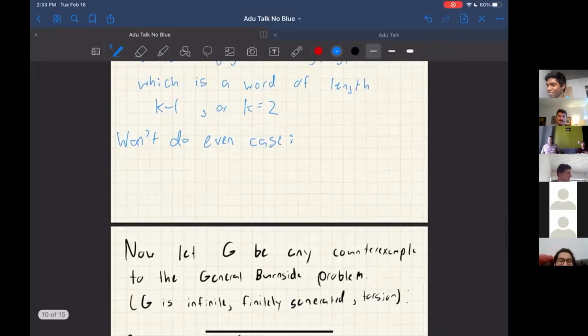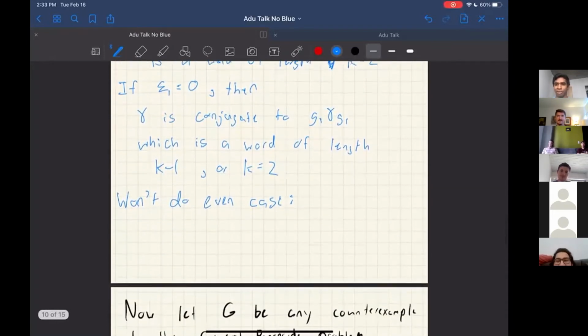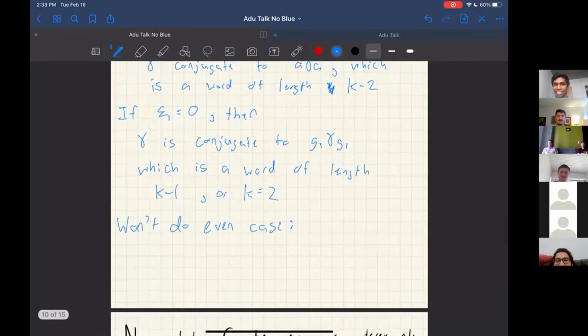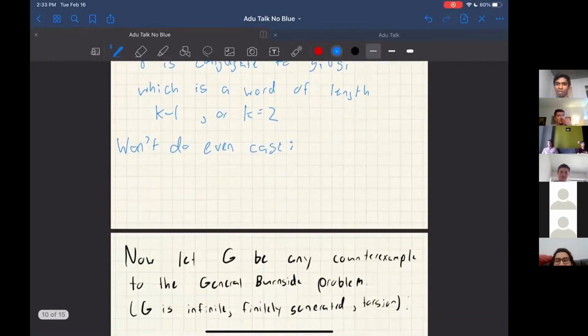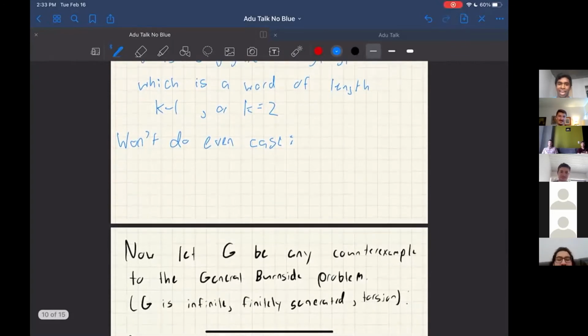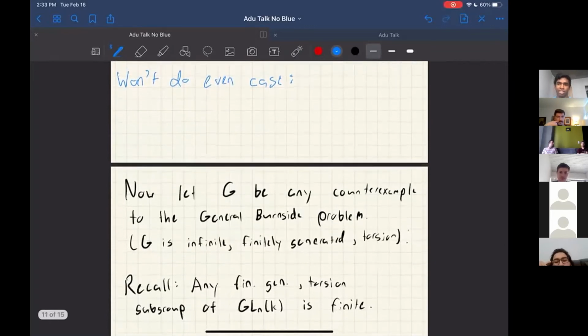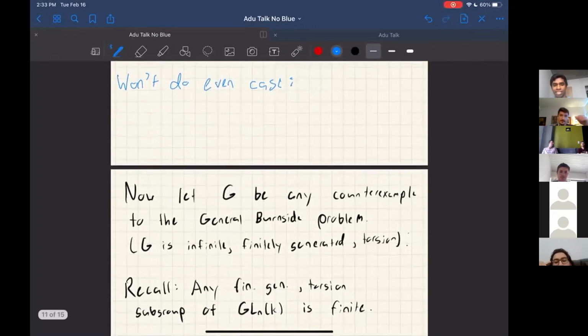But yeah, if there were some details so far that you weren't 100% on, I wouldn't worry about it too much, because we're not going to need any details other than the fact that the Burnside problem isn't true from now on. So we're going to let G be just any counterexample to the Burnside problem. So G is infinite, finitely generated, and every element has finite order. And then recall that result by Shirshov Kaplansky that G can't be a subgroup of GL_n(K) for any K.